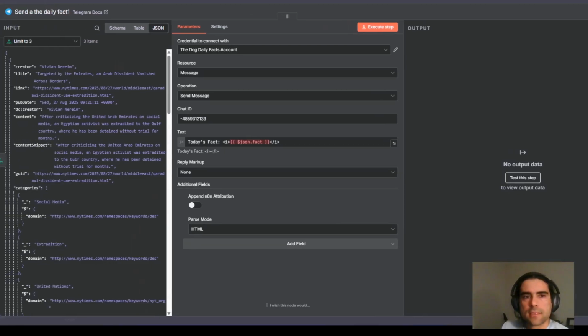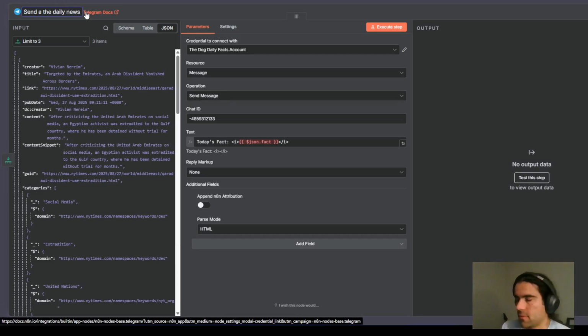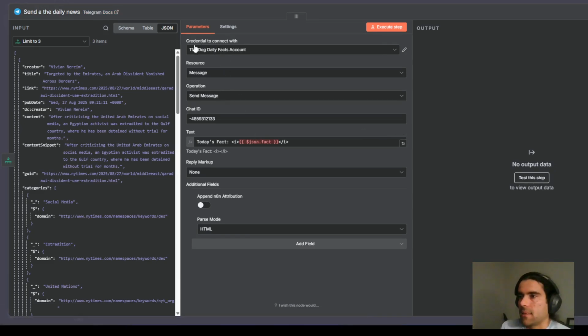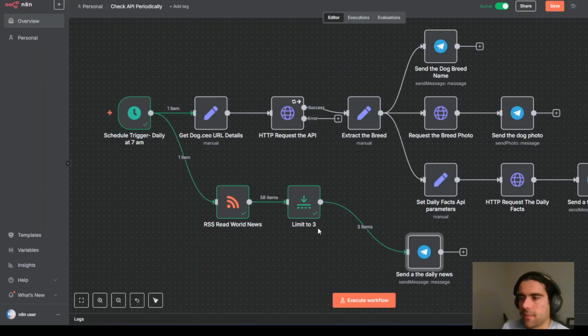First things first, let's change the name so you don't forget what we are doing. So, send the daily news, right? And yeah, we're using our dog Telegram bot, the same chat ID, and the text. We're going to change it right now, right? So what I need is the title, link, and the content. That is fine, but there is a thing here. You can see I limited it to 3, and I'm sending 3 items here.